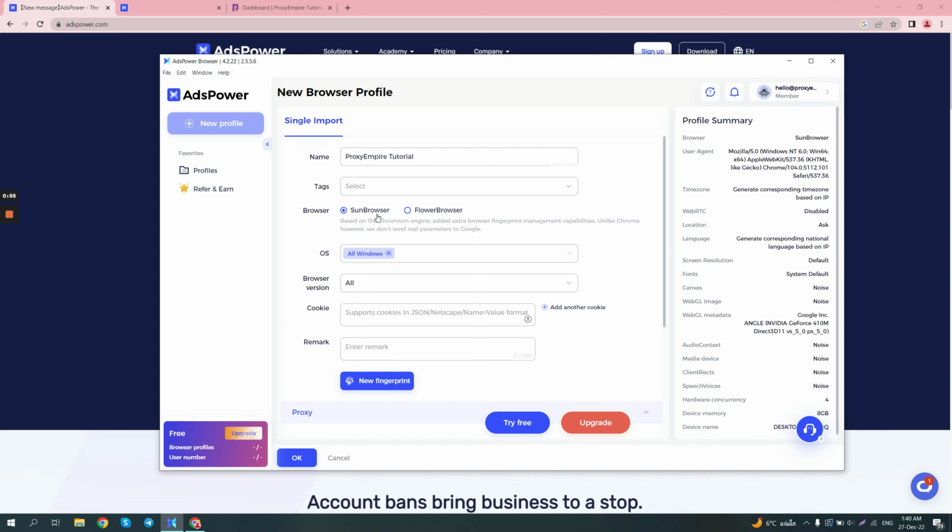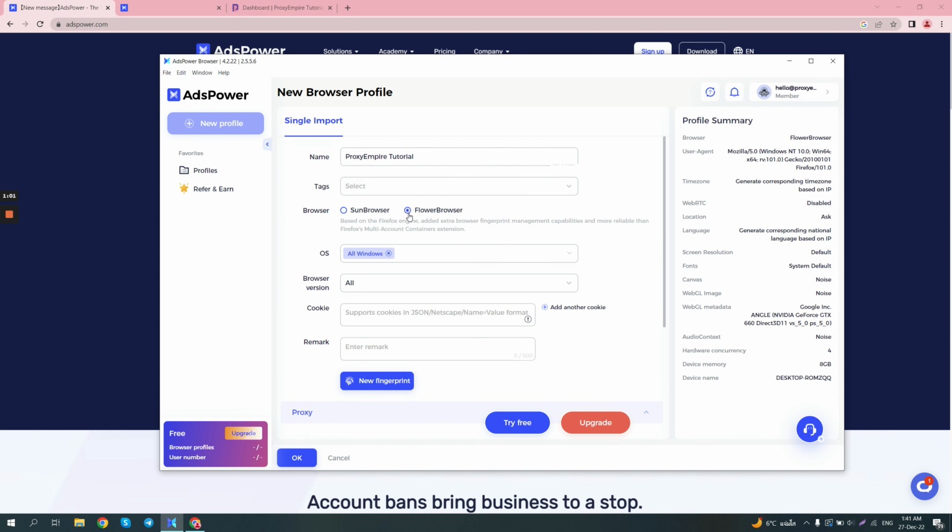And here they have their 2 browsers, the Sun browser, which is based on the Chromium engine, and Flower browser, which is based on Firefox. And then you can select the operational system that you want to emulate. It's very important, not just with AdsPower, but with all anti-detect browsers, to always use the same operational system as your personal OS. For example, I'm using a Windows computer, so I'll be using Windows.